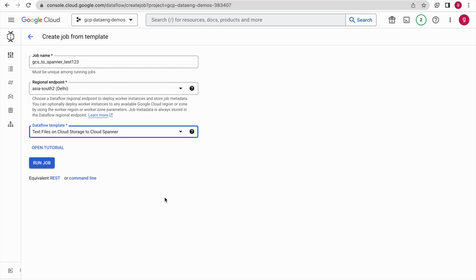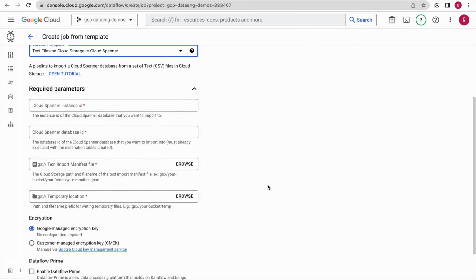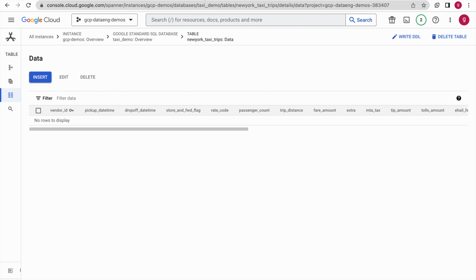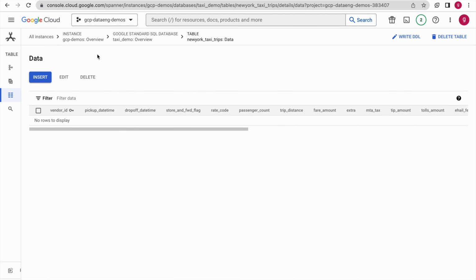So select that. Now it will display some more mandatory options to be filled in. You'll have to provide the Cloud Spanner instance ID. You will get that instance ID from over here. Okay, GCP demos. You will have to provide that instance name. Then you'll have to mention the Spanner database ID. Again, you will get that from the Spanner page. This is the database ID, that is taxi_demo.